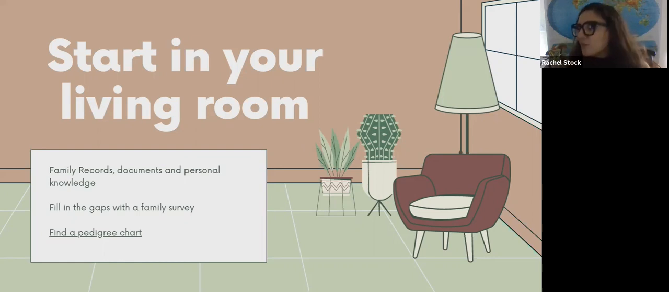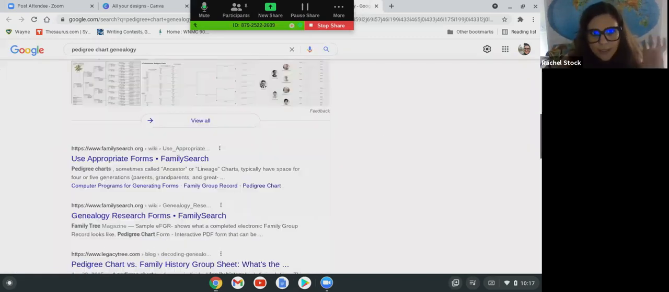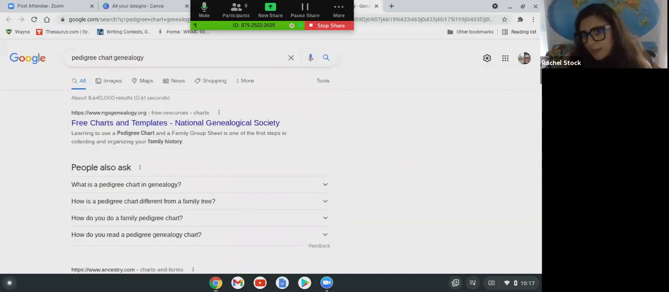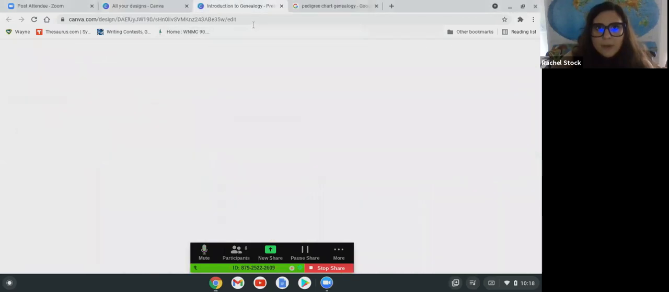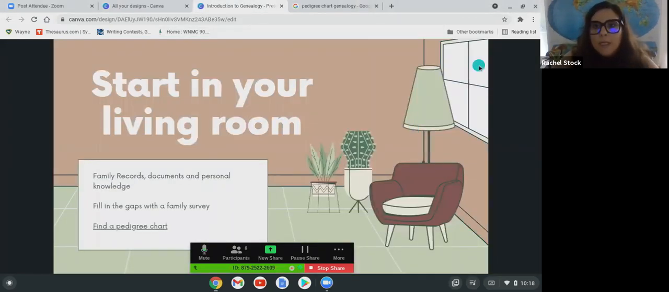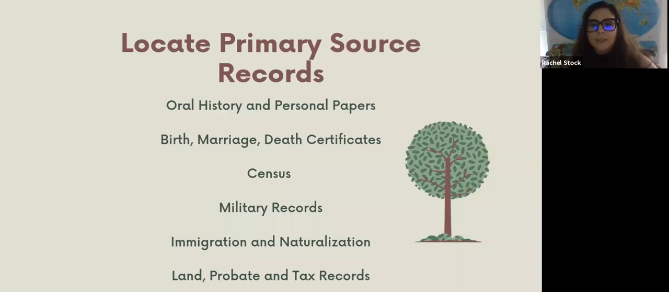And then finally, if you can sense a theme here, I really encourage people to do things the old-fashioned way. Finding a pedigree chart is very easy. As you can see from here, I searched pedigree chart genealogy, and there are hundreds of pedigree charts out there that you can print. Even though the internet is a powerful tool, we can really benefit from having things written out in an analog way.